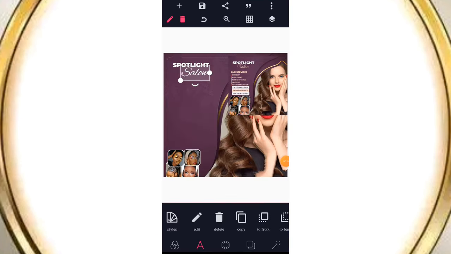Okay, so after you've selected the font that you want, make sure that this saloon is at the center of the spotlight. Good. Then after that, go to your color. So this is my color. So I will be using this color. You see that? Good.